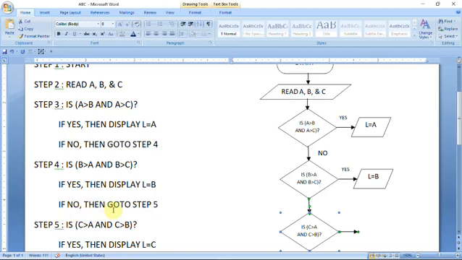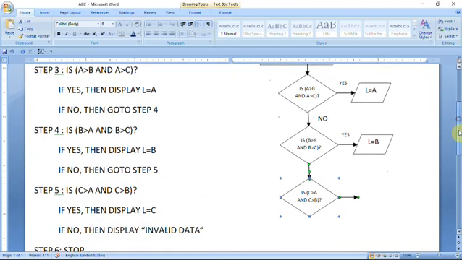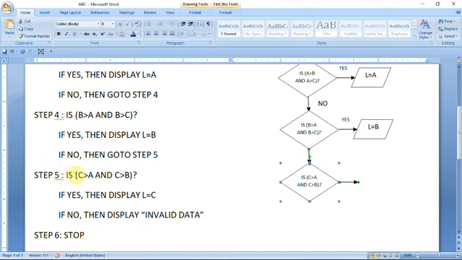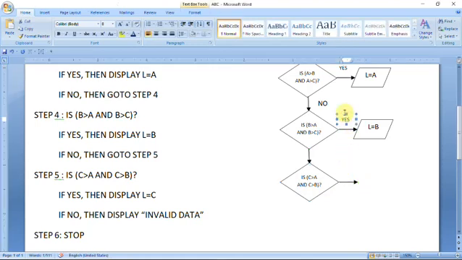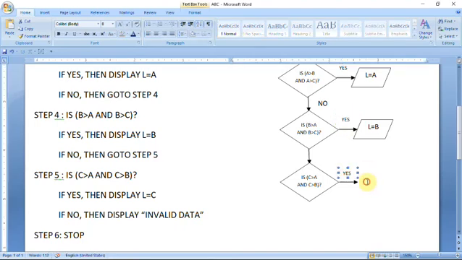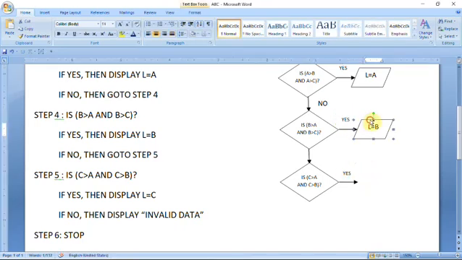If no, then go to step 5, and in step 5 see what is written properly. In step 5, is C greater than A and C greater than B? This is written. If yes, Ctrl plus C, and again I want to copy. Inside it I want to write L equal to C, and no also I want to insert.